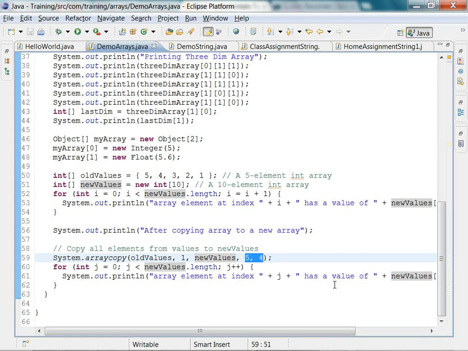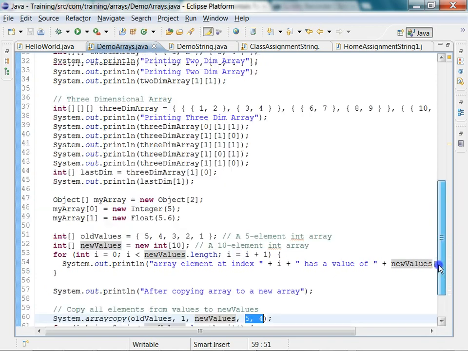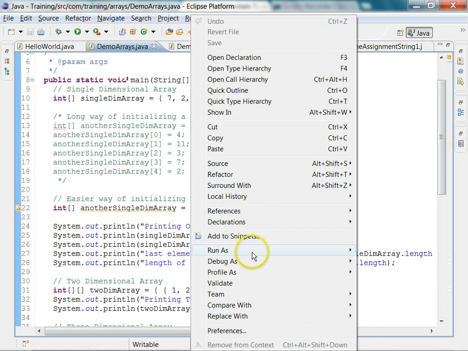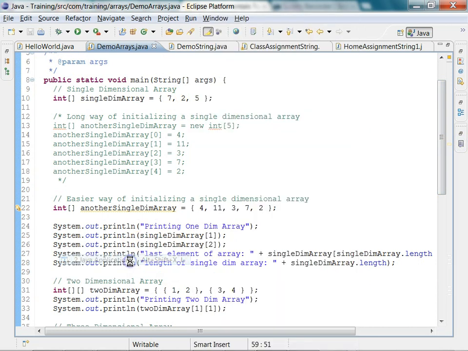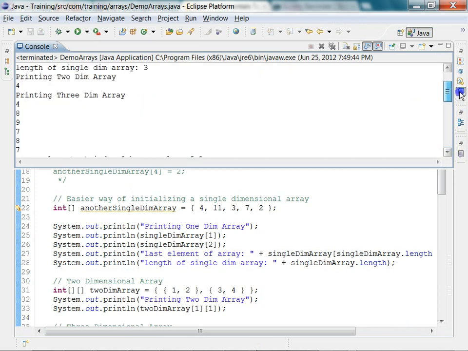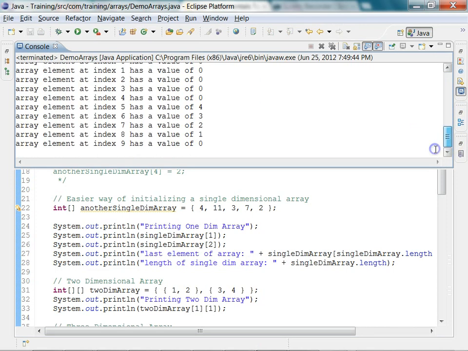So what I'll do in this program is I'll just run this program, and then you see this output here. Why don't you all run this program and then we'll discuss it.